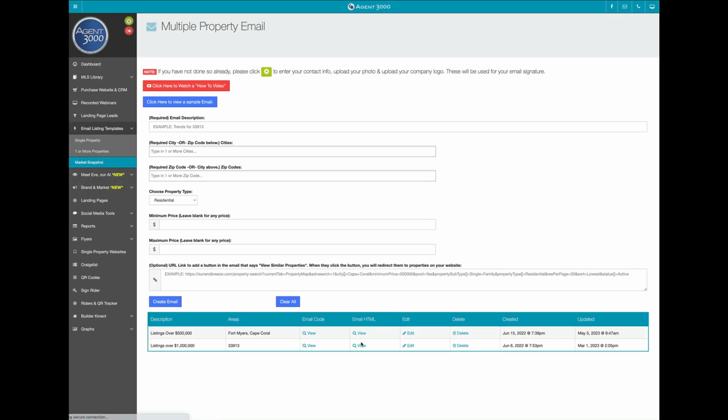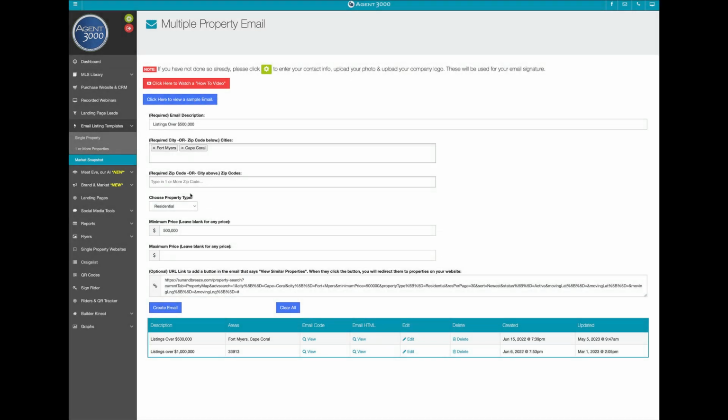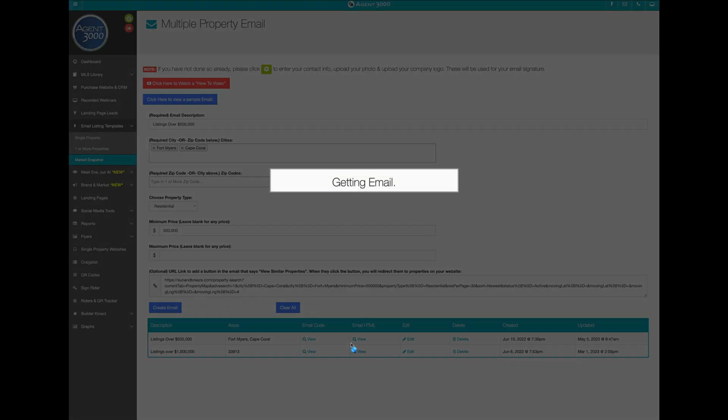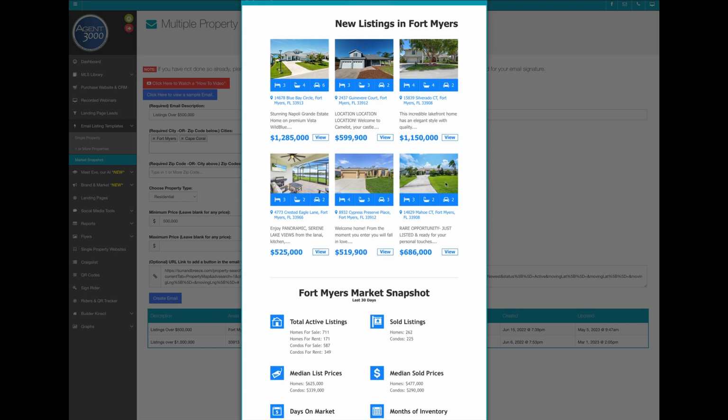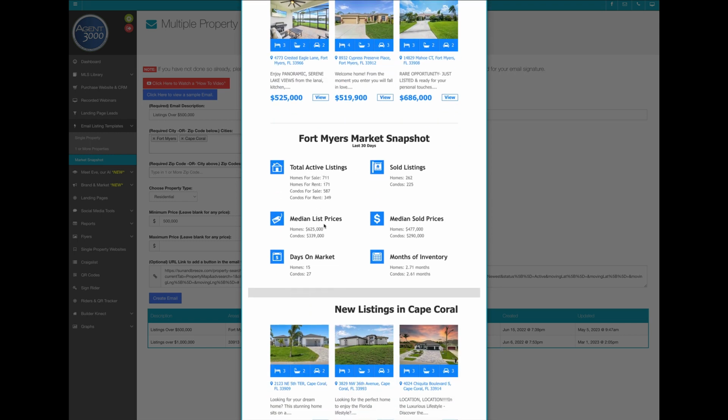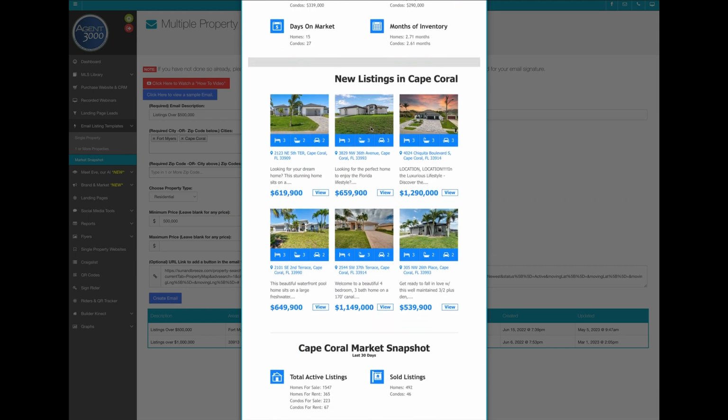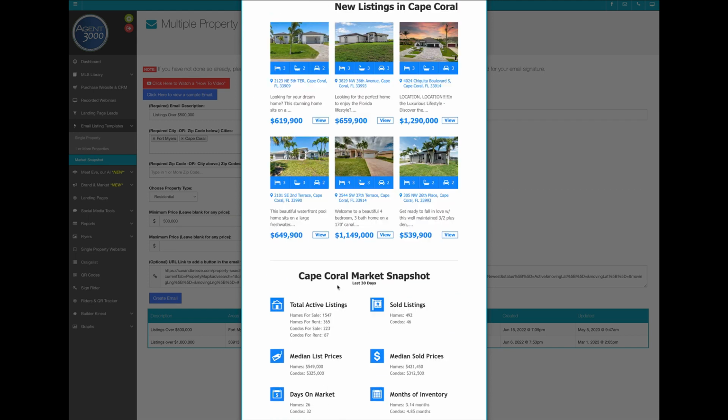So the market snapshot. If I edit that real quick, I can type in one or more cities, or I can do it by zip code. I can choose what I want to market, residential. I can even put a minimum price there, and then the email would look something like this. It has the latest listings. This I chose Fort Myers. It's got total active listings, median list price, sold price, months of inventory, sold listings, and again I added 2 cities, so it also had Cape Coral on here.